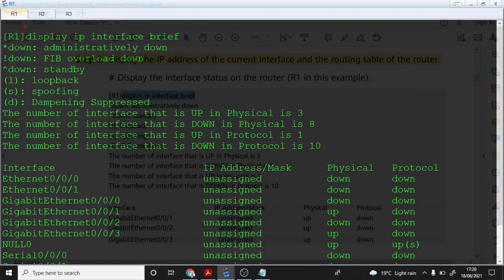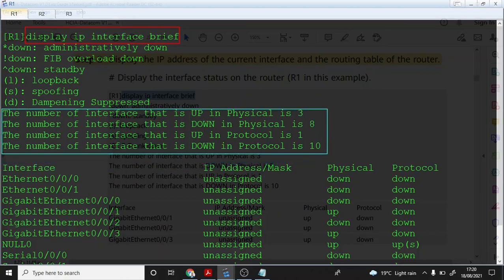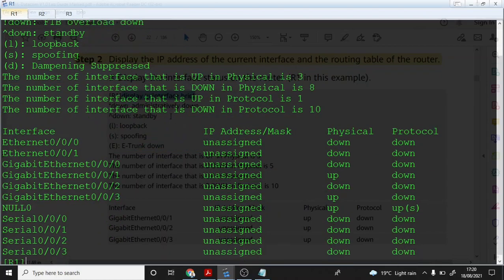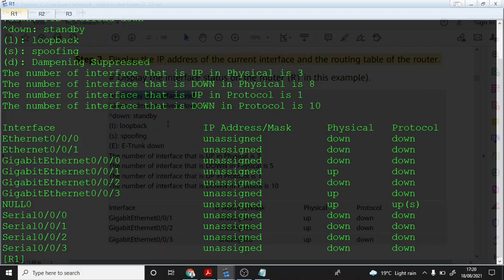Display IP interface brief. So this command can only work in system view. This command also gives you a summary or statistics. For example, the number of interfaces that are up. So we have 3. The number of interfaces that are down, physically down, protocol up, and also protocol down. So these are some of the other information that you can get from this particular command, display IP interface brief. Okay, so that is it about that particular command.